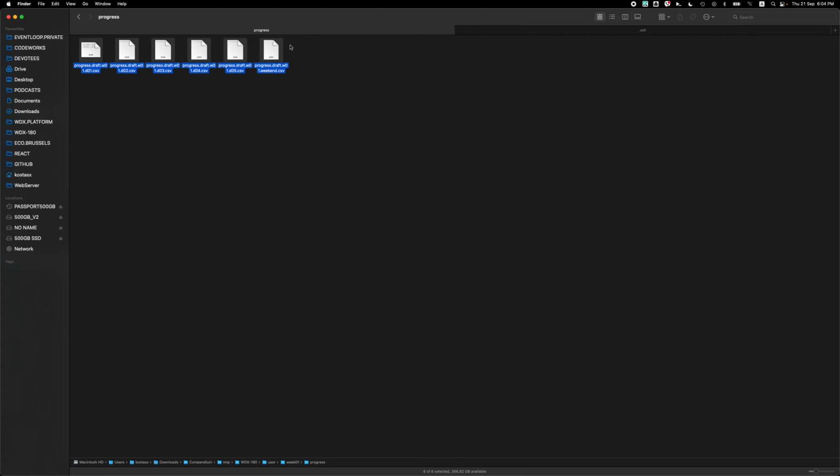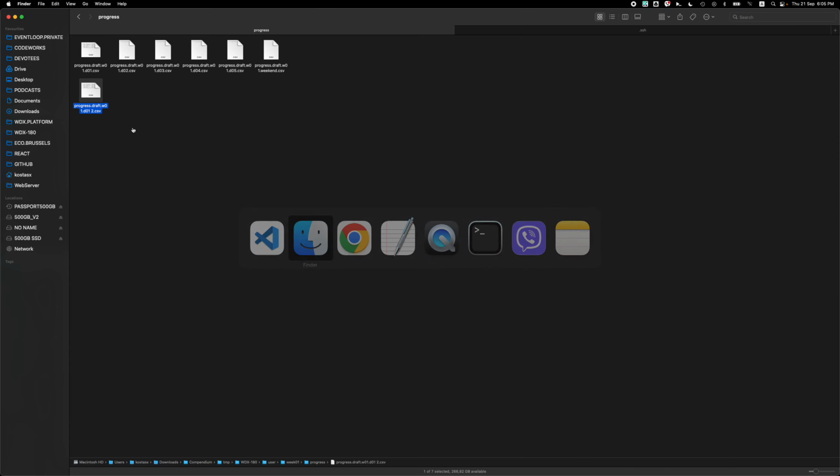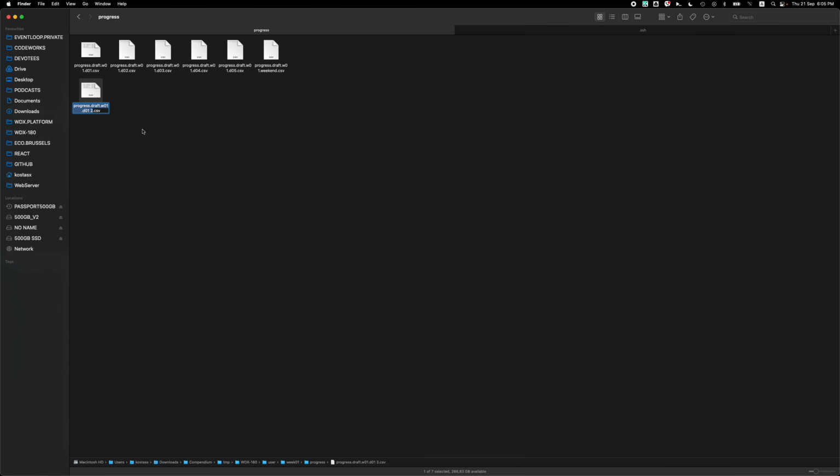Before updating these files, I need to create a copy of them. So whenever you start your day or your week, you want to create a copy of this file and then rename this and start updating the progress. So I'm going to start with a file called progress.draft.w01, which is week 1, day 1 CSV. So I'm going to create a copy of this file, and then I need to rename this file. And no, this is not what I want to do. I want to click here and rename this.